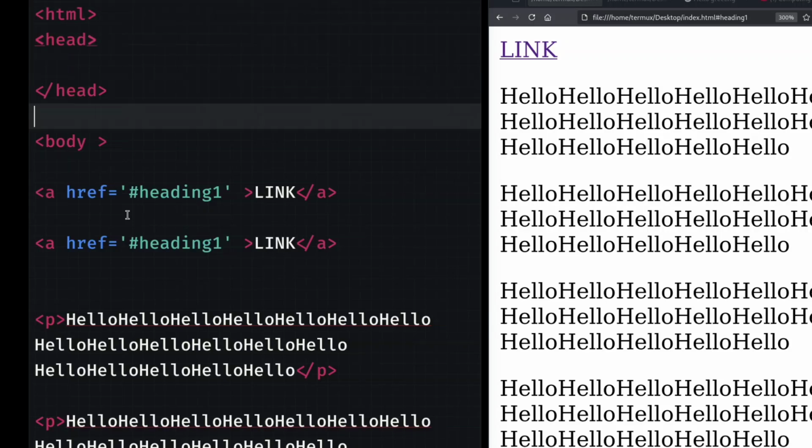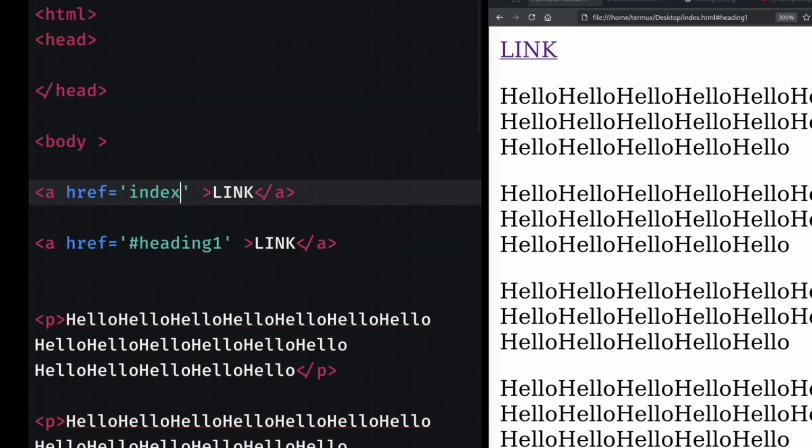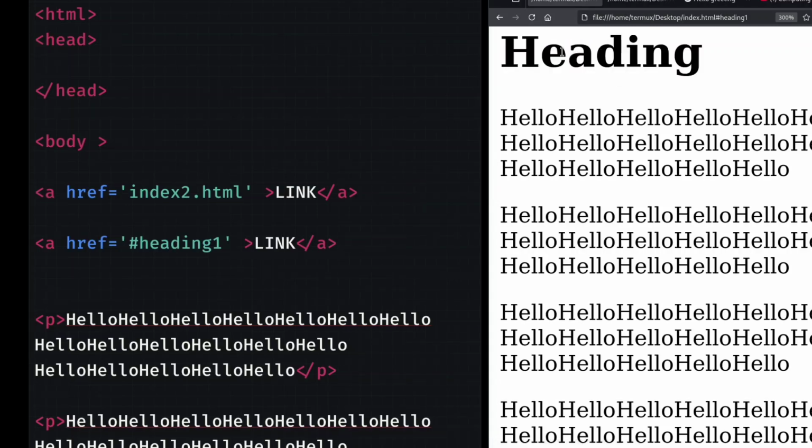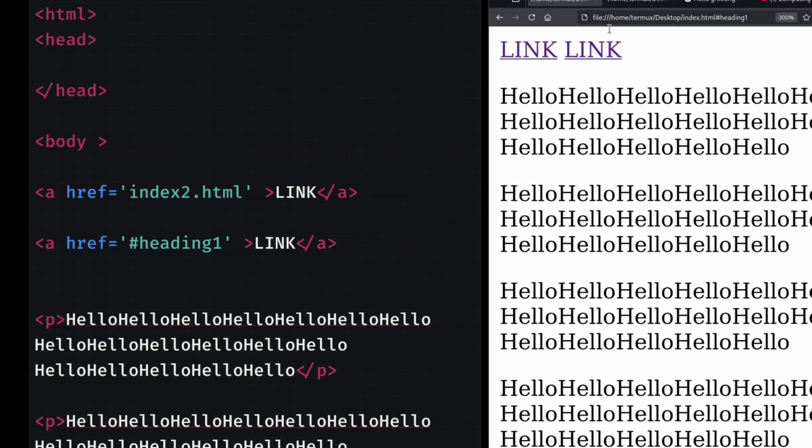So if I want to go to the index2 file, I can just come over here and say index2 and the file extension. Now if I refresh, you can see that I have links here. One is for heading1, and the other one is for the HTML page. If I click this it's going to take me to the heading, and this one is going to take me to web page 2, and that's exactly what we want.